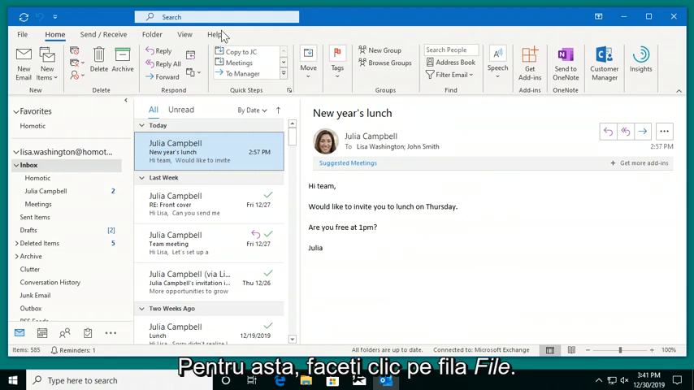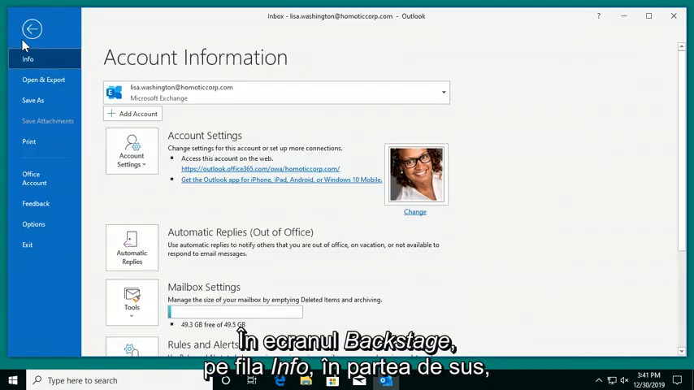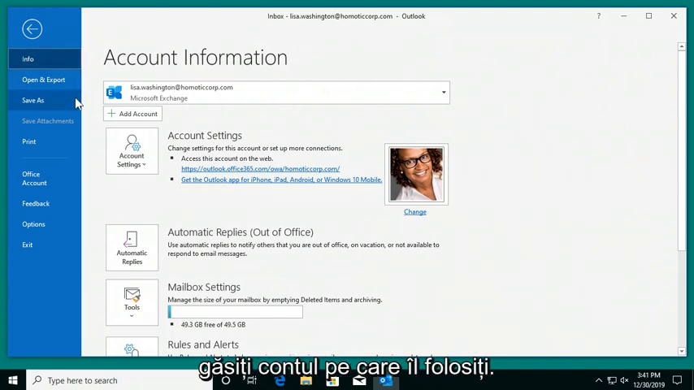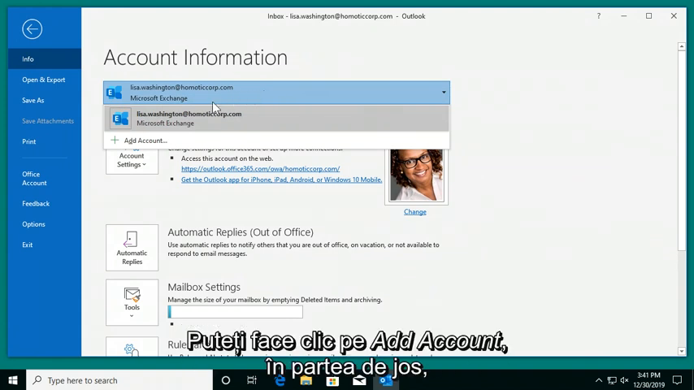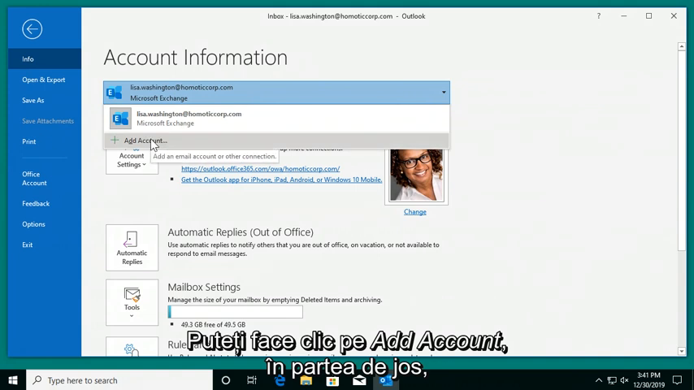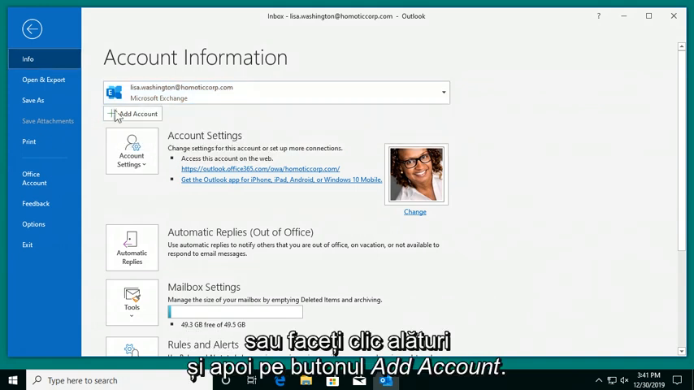To do this, you need to click on the File tab. In the File Backstage view, in the Info menu, at the top, you can see the current account you're using. Click on the drop-down menu button to see if you have any other connected accounts, and you can either click on Add Account from the bottom of the menu or click away and click on the Add Account button instead.